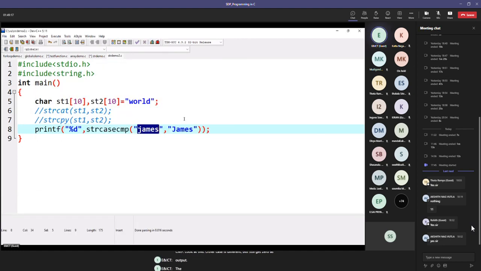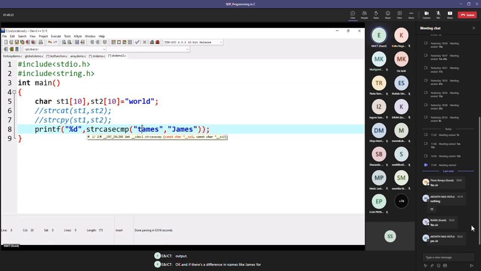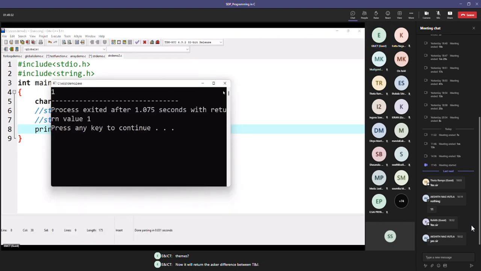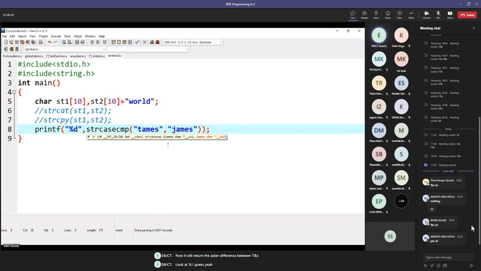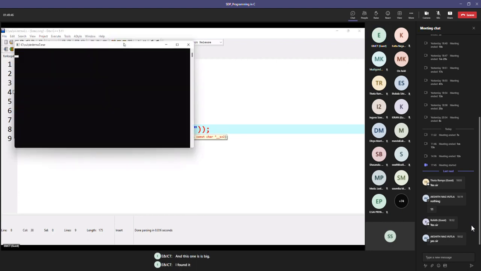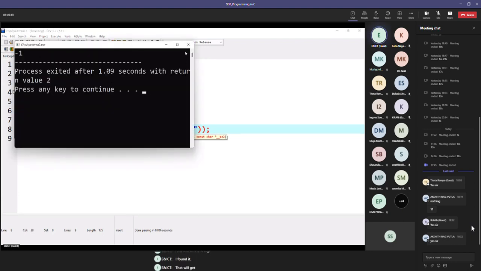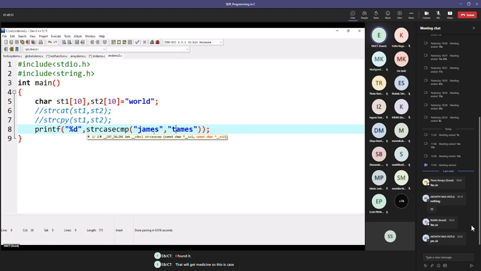Okay. And if there's a difference in names, like James, if I write Thames, now it will return the ASCII difference between T and J. Look at this, strcasecmp. Fine. If I make it small, and this one big, if I run it, then we get -1. Fine. So this is case insensitive comparison.